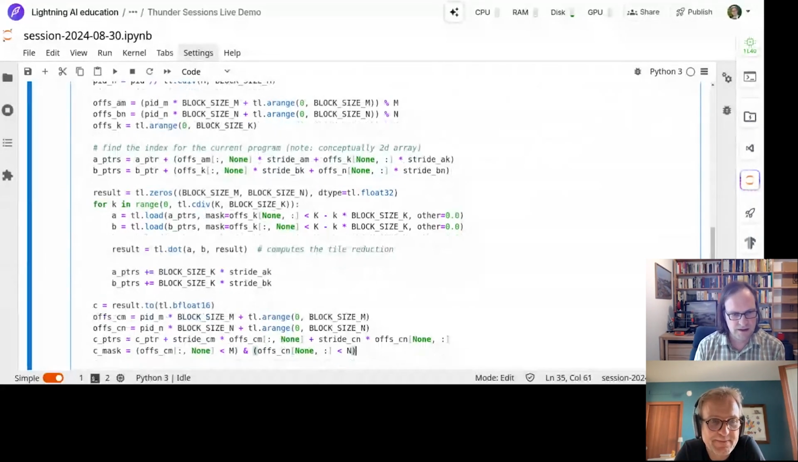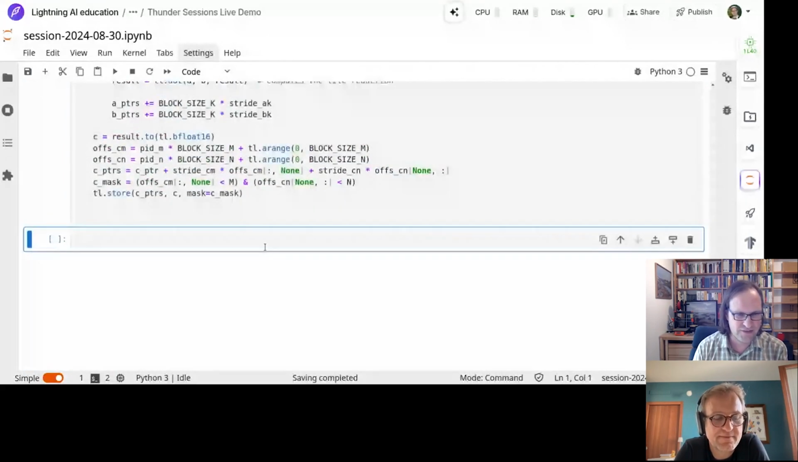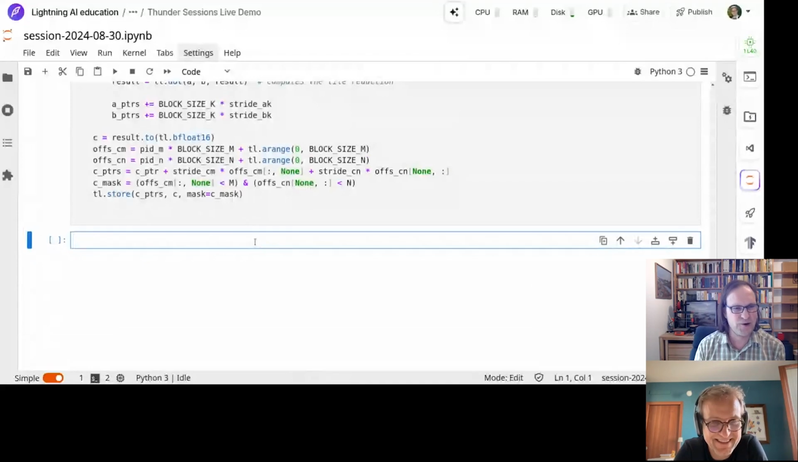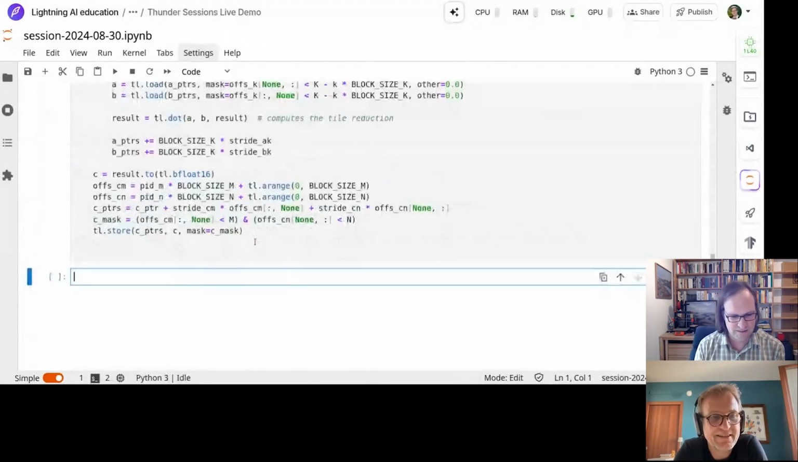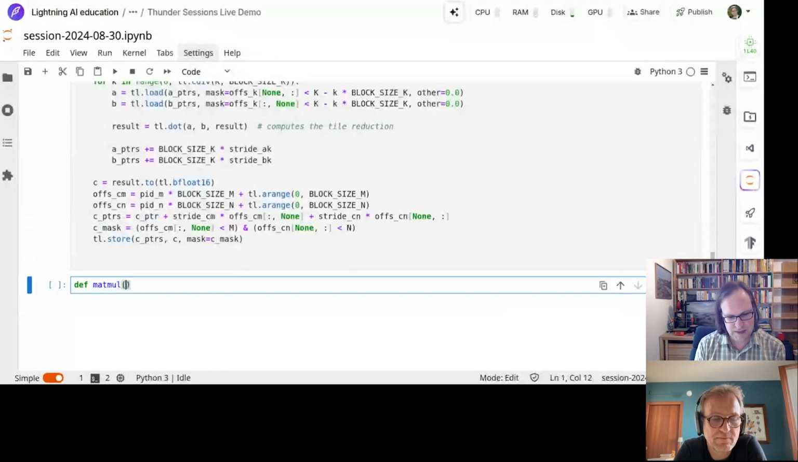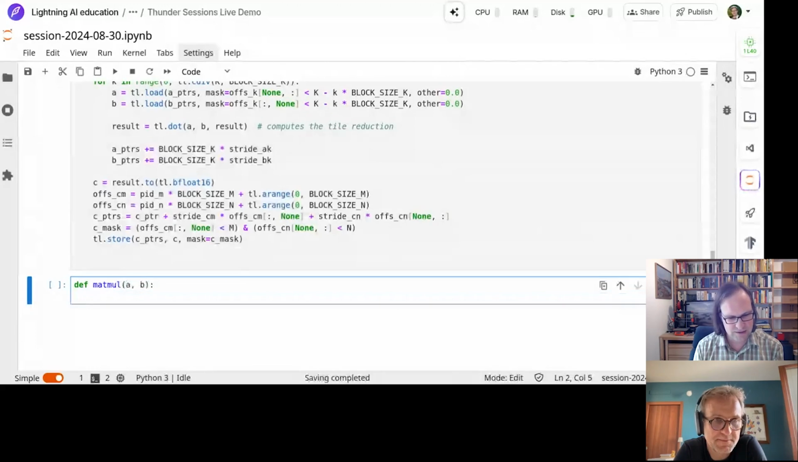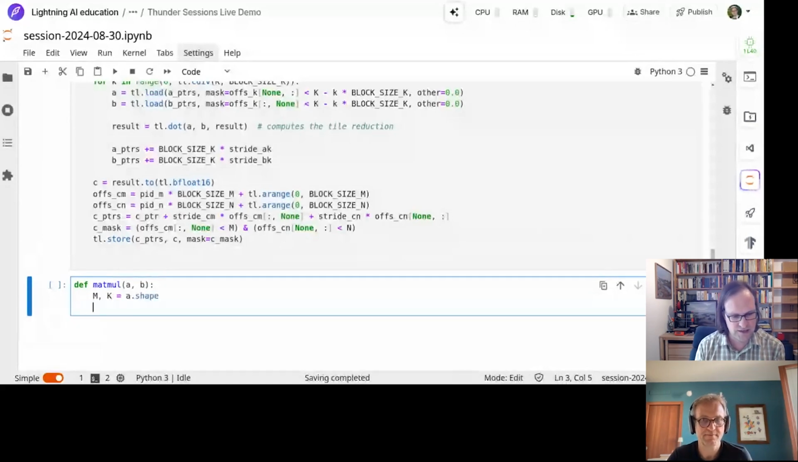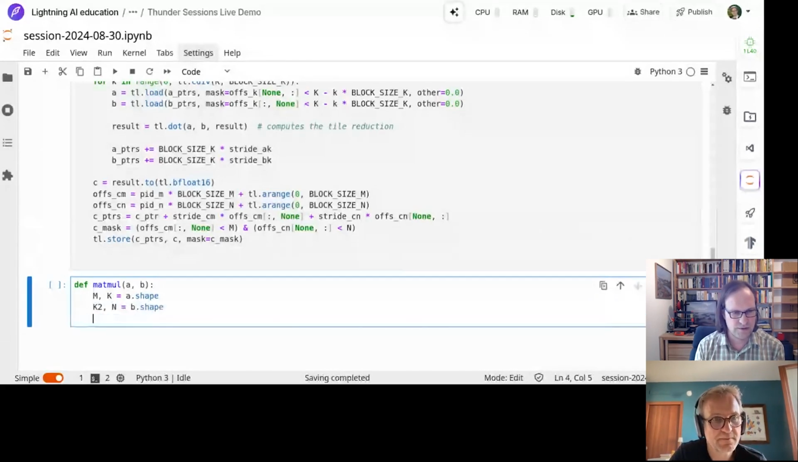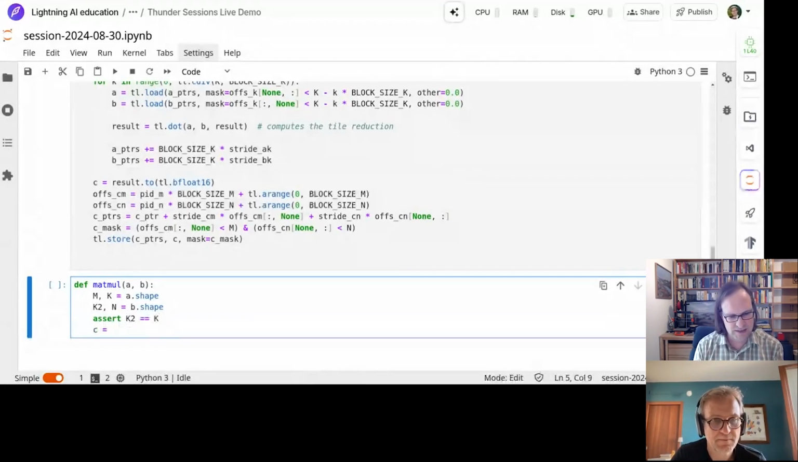And so all we need to do is tl.store C pointers, C, and have the mask here. And so this should give us a kernel. It doesn't have any syntax errors, which is amazing. But now we have to call this program, right? So let's write a matmul function, and I could check a lot of shapes, but M and K is one shape, and the other shape is K2 and N, and this is B shape, and we want that K2 is equal to K. And then we allocate some output.